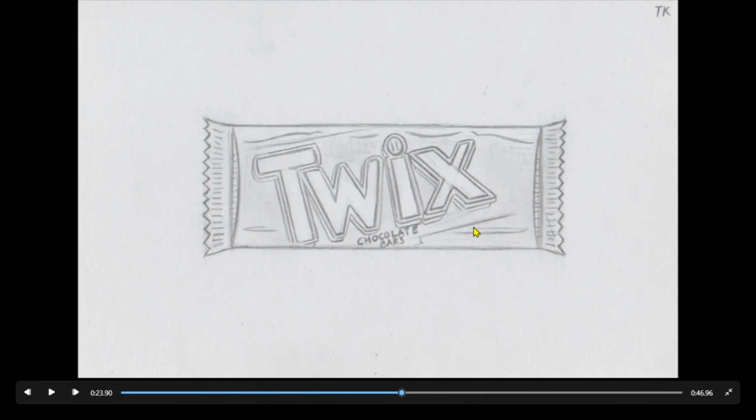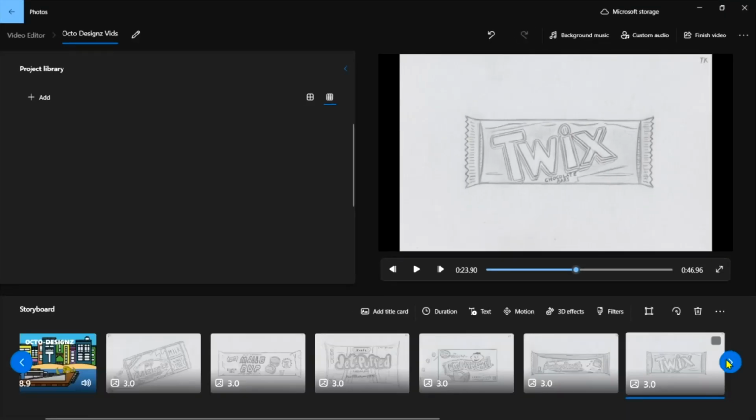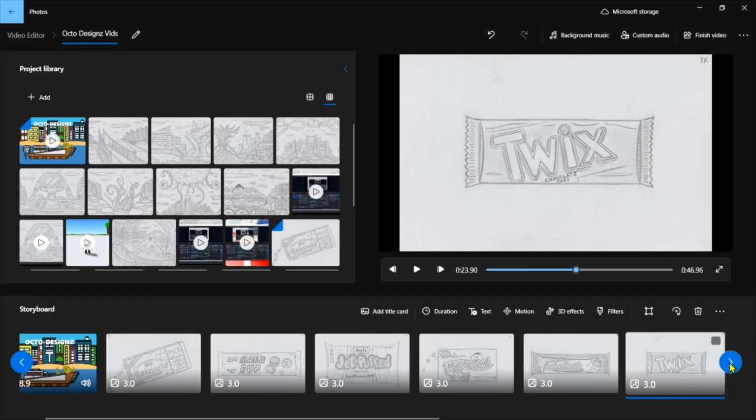Down here it's got a couple swoops, an angled line, and then here it says chocolate bars underneath the word Twix. Then you've got some curvy swervy lines here, and you can see there's lines in there to make it not look like just a cheap swerve. And now we go to the next one.